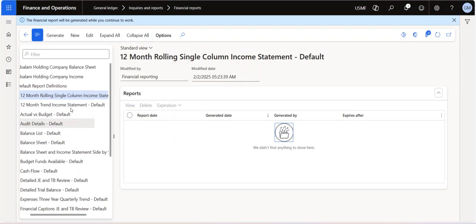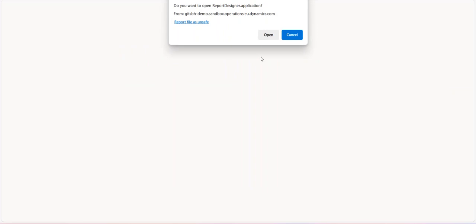Okay. Now, if I want to make any modification in the report format, or if you want to develop a new report, in that case, what we will do: to develop a new report, we'll click on new, or to edit the existing report, we'll click on edit. Once you click any one of these, for example, I am clicking on edit.